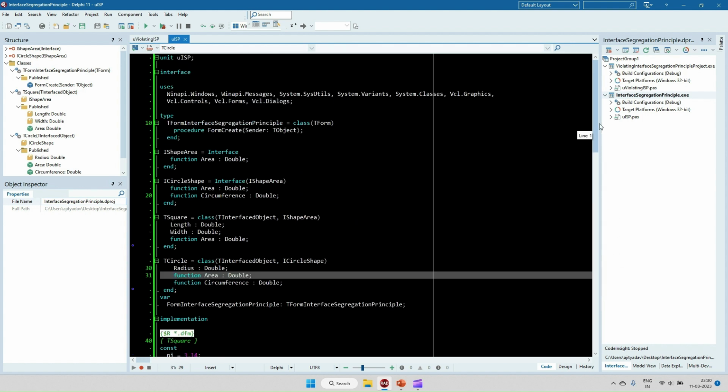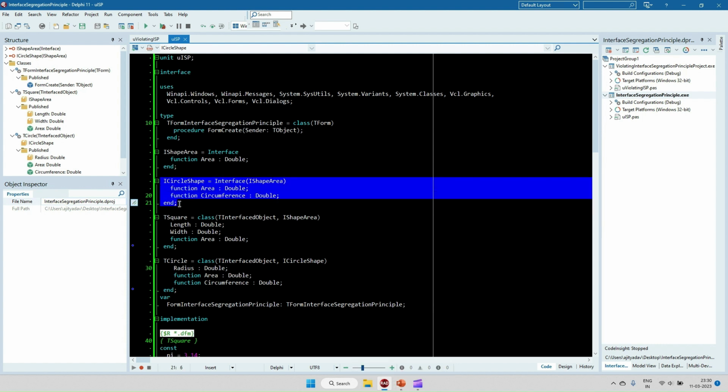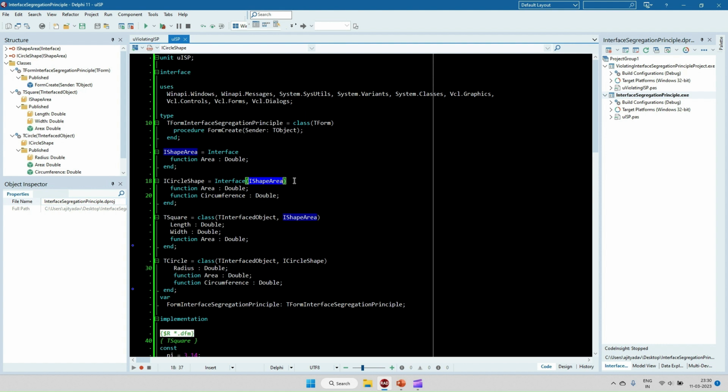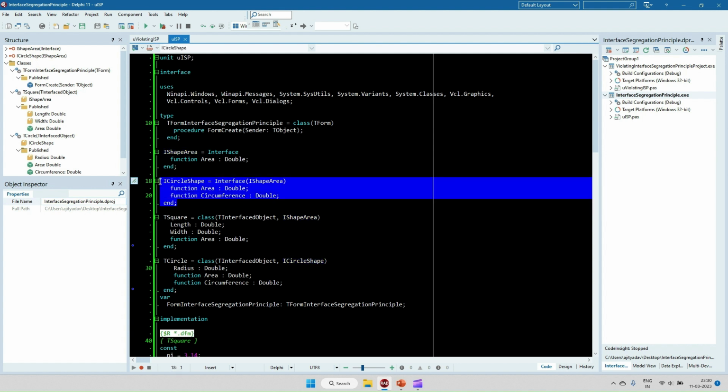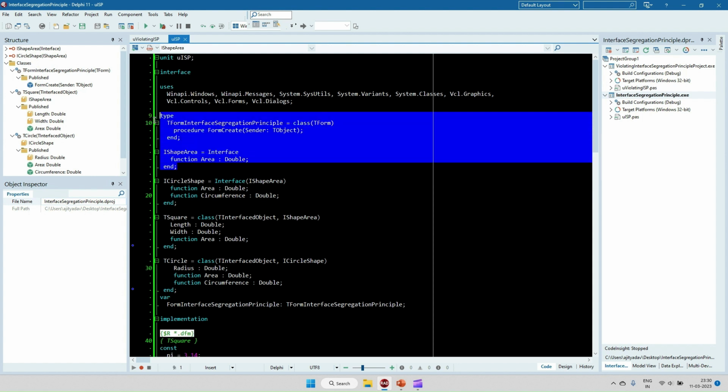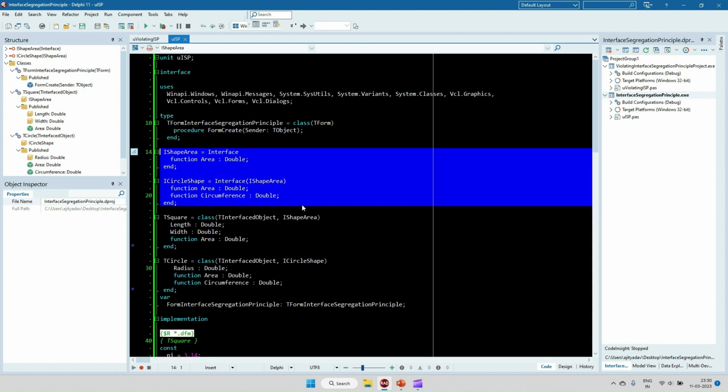The most important part of the interface segregation principle is that we should not force any class to implement an interface where some of the interface methods are not relevant to that particular class. So it is better to create small interfaces, like what we did here, so that we can achieve the interface segregation principle.